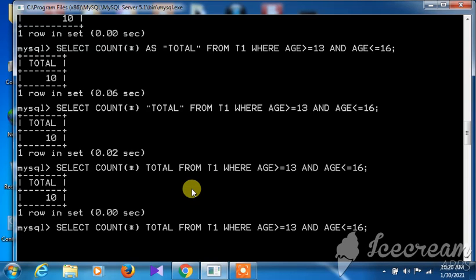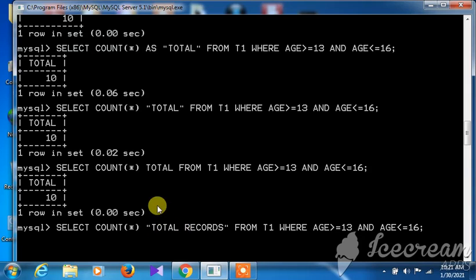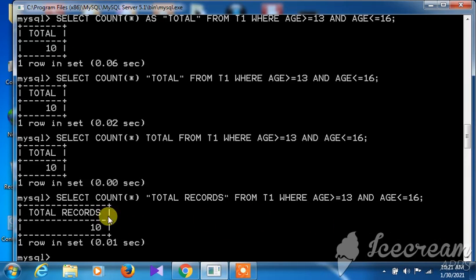But suppose you want to print "total records". The alias now has more than one word, so you give double quotes, or single quotes, around it. The AS keyword does not matter. What matters is that if it is a single word, nothing needs to be given, and if you give quotes it will also run. But when the number of words increases, even if you don't give AS, the whole thing has to be enclosed within a pair of quotes. You press enter, and the total records heading shows here. That is the usage of alias also. In this way you will do the things.